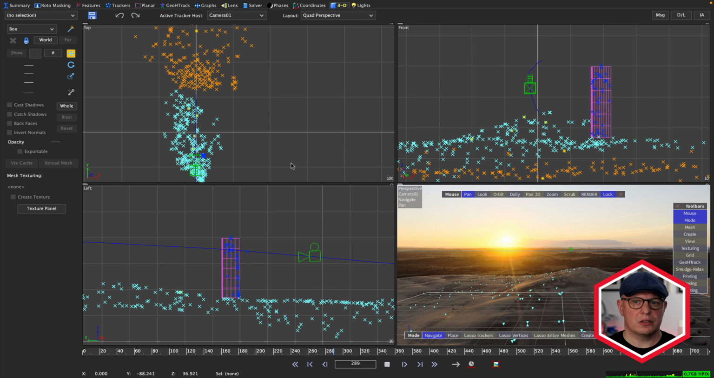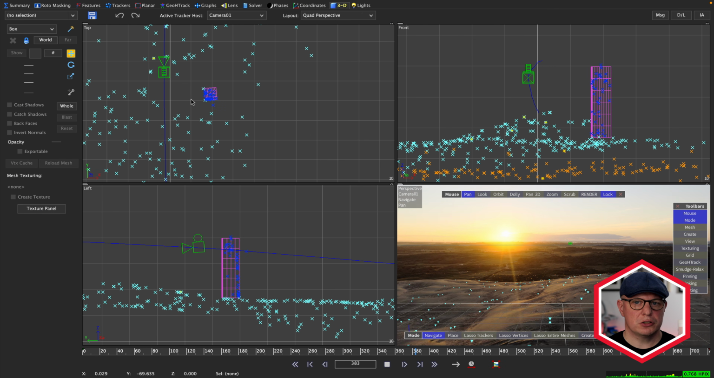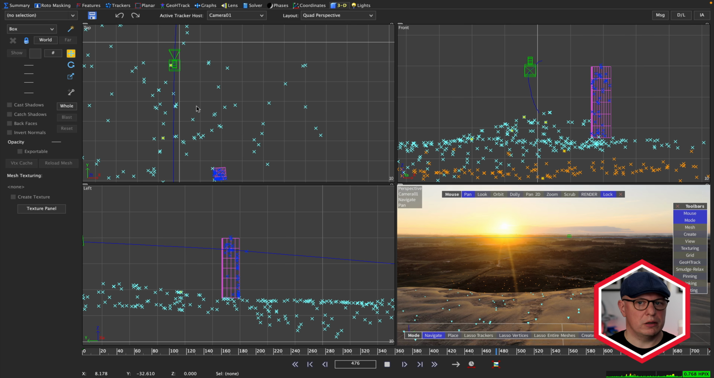Hey, welcome back to the second part of mesh generation inside of SynthEyes. In the first part, we put all the pieces into place, but now it is finally time to generate that mesh. But we are still running short on trackers in this region of our image. Good thing we didn't clear out our blips.